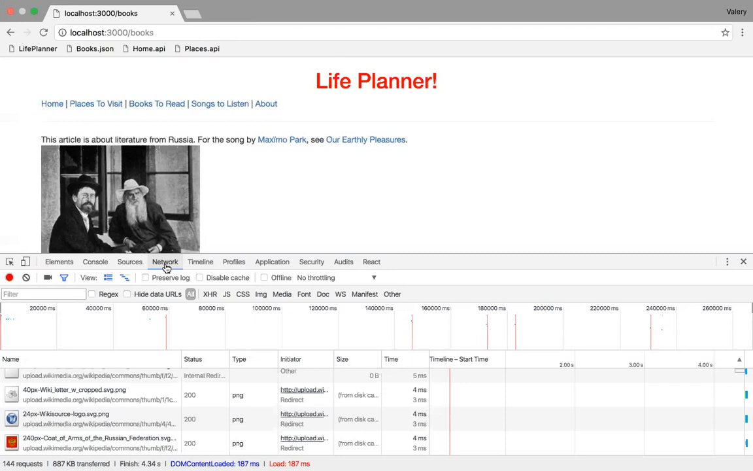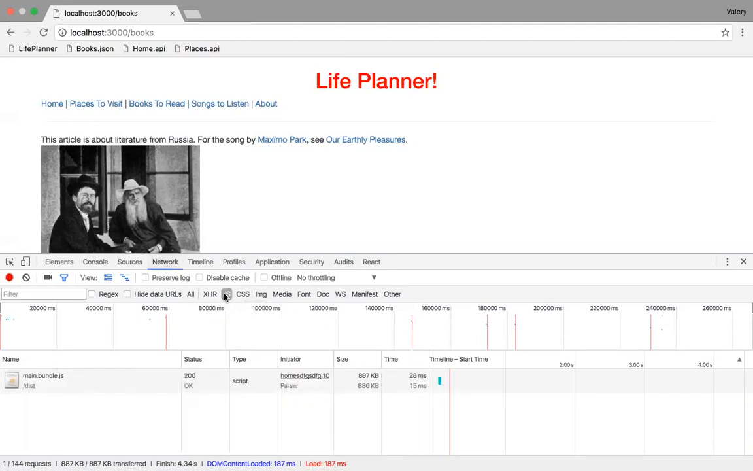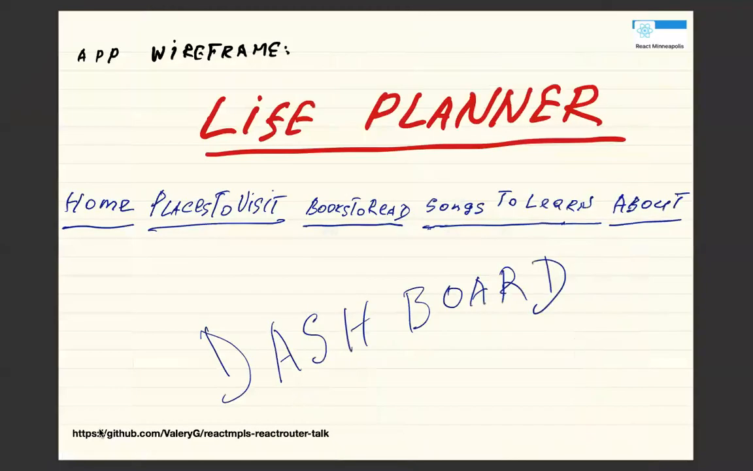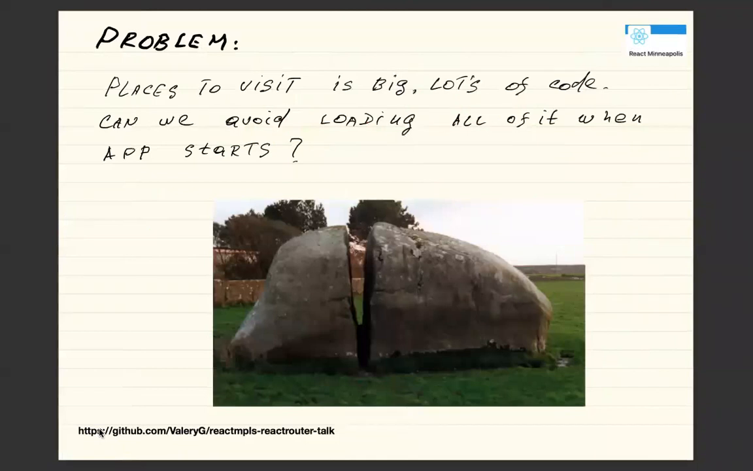So if we look at our application, it is delivering a single bundle of JavaScript. So let's go back to our presentation. I just got an iPad Pro recently, so I was trying the pencil. That's why you probably see a lot of handwriting that you can't read here.